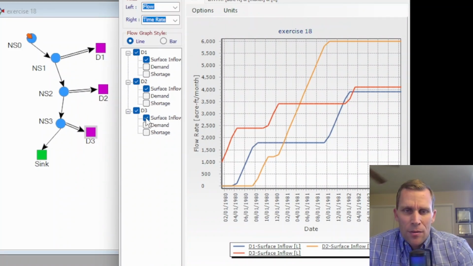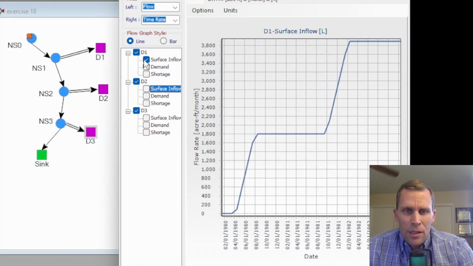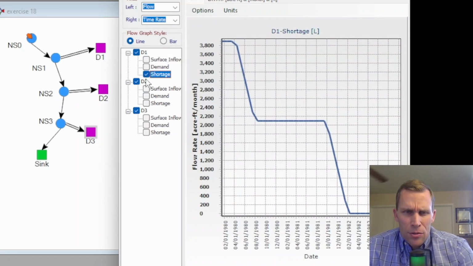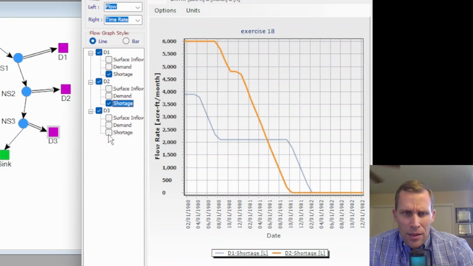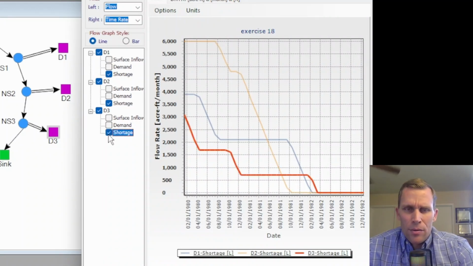Instead of surface inflow, I'm going to toggle on the shortage now. So this is the shortage for demand one. This is the shortage for demand two, and this is the shortage for node D3. I just realized, and it probably took too long, but whichever series of data I'm selecting over here in the legend, that's the one that's highlighted on the plot.